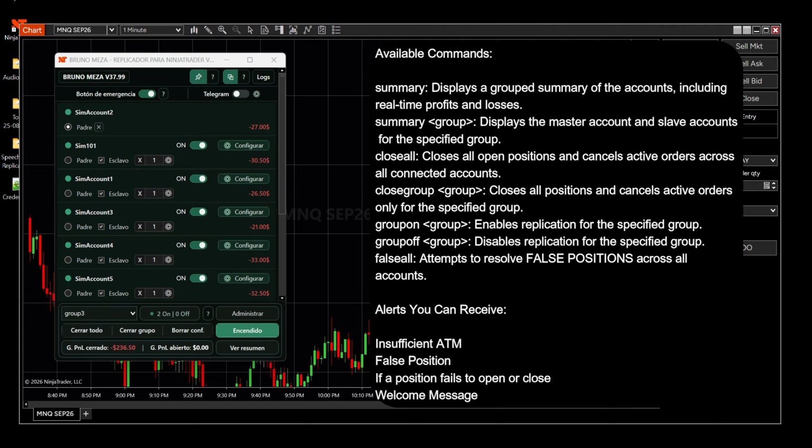This does not mean that Telegram should replace monitoring our computer. It should be understood as an additional tool. If we are temporarily away from the computer and receive an alert, we can quickly check the status of the accounts and, if necessary, execute certain actions.